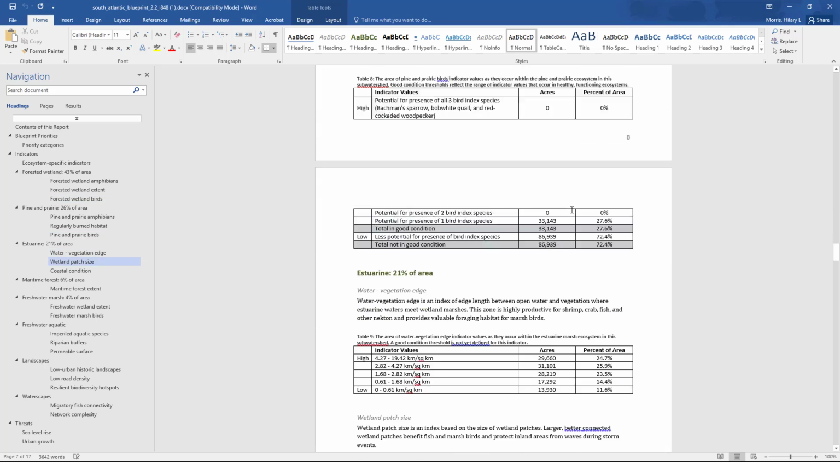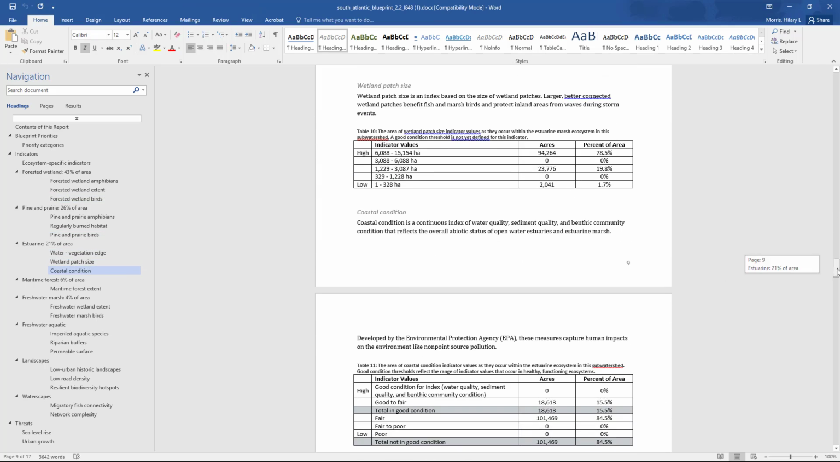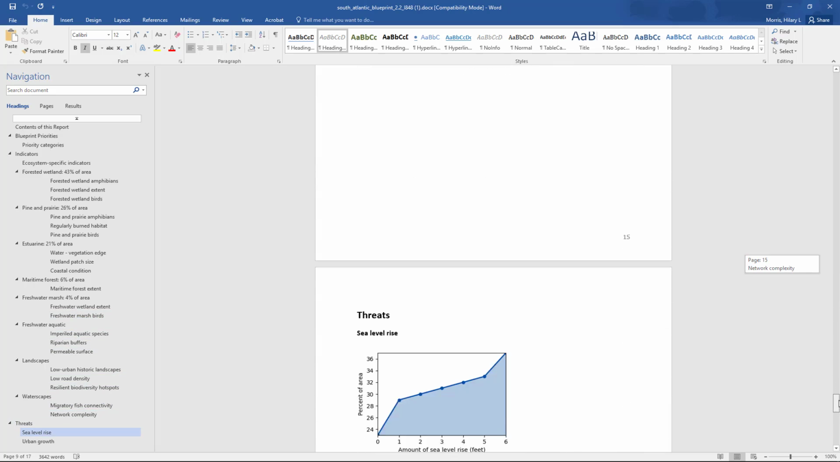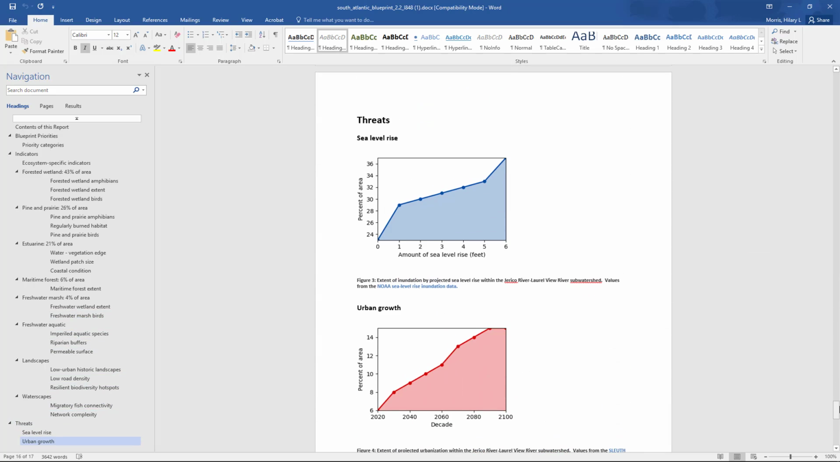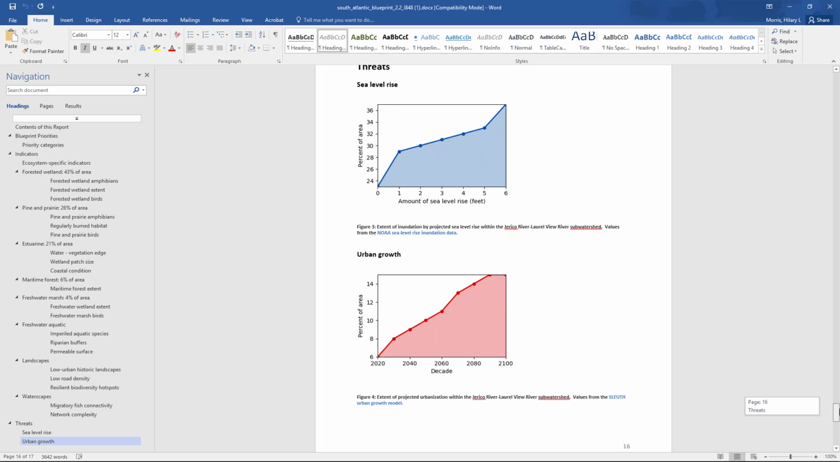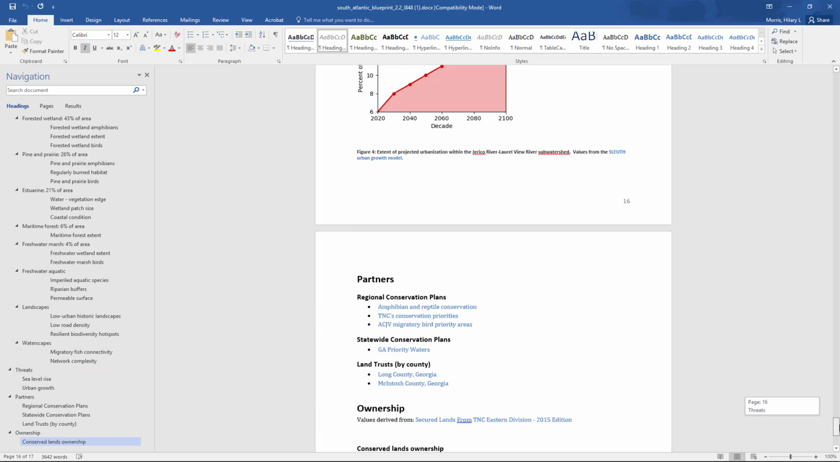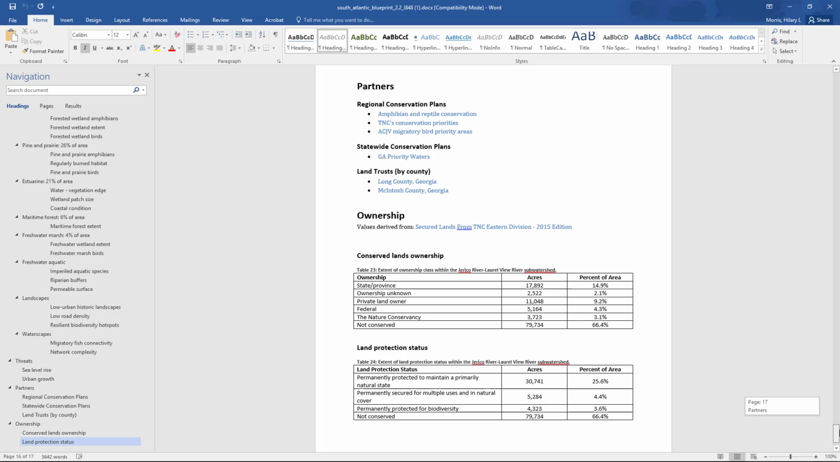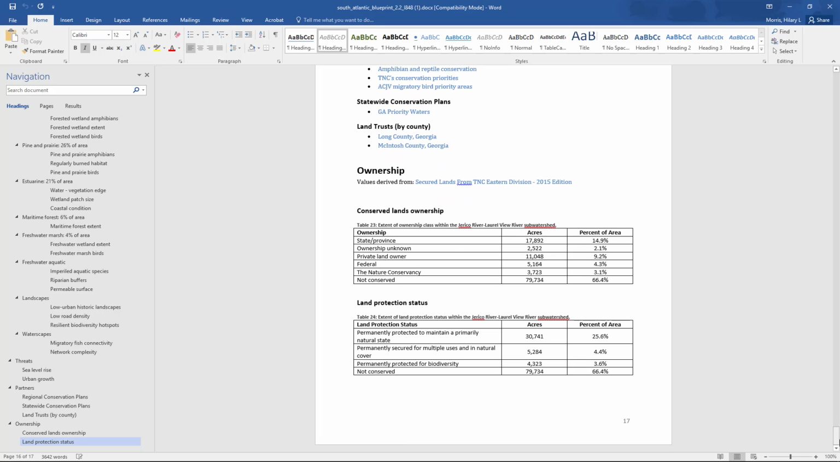So if we keep scrolling through all the indicators, you'll see at the end the threat charts right here. You can see the sea level rise and the urban growth charts and the links to more information. You can see the content of the Partners tab, the links to different conservation plans, conserved land ownership, and land protection status. We considered this report sort of a pilot for reporting to work out the bugs and kind of figure out how it works.